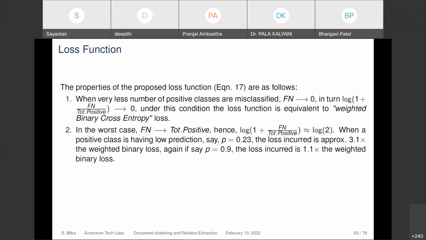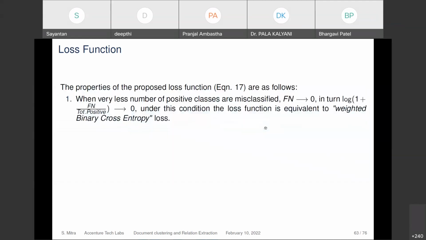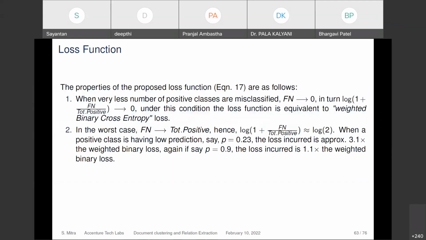So we will get something like log of 2. When a positive has a very low prediction, say the probability is 0.3, the loss incurred will be 3 times the weighted binary loss. In the calculation, it will be approximately 3 times the weighted binary loss. And again, P is this one, 0.9 or this one, 0.23. So if it is misclassified, we ask with what probability it is misclassified. Because in binary cross entropy, we actually assign a probability. It never goes to 1.